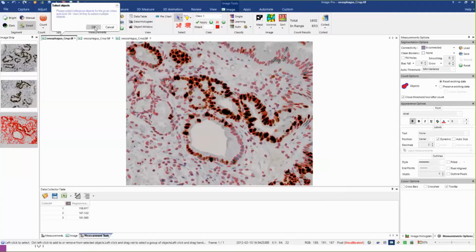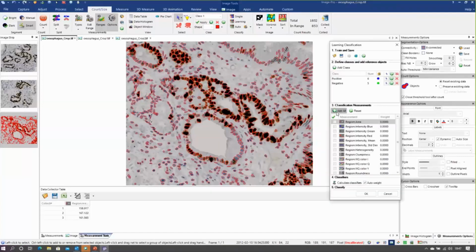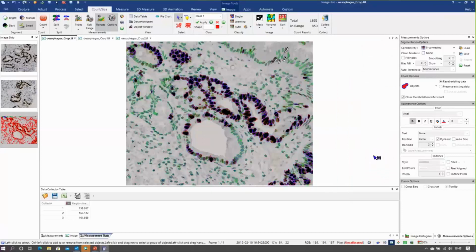And again, we click OK. We click Add All. All of the measurements become accessible to ImagePro to build a recipe. We click Calculate Classifiers. All of our measurements get weighted. And if we click OK, everything will be assigned to either the positive or the negative class.